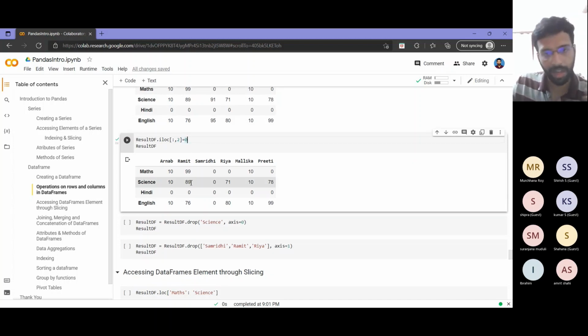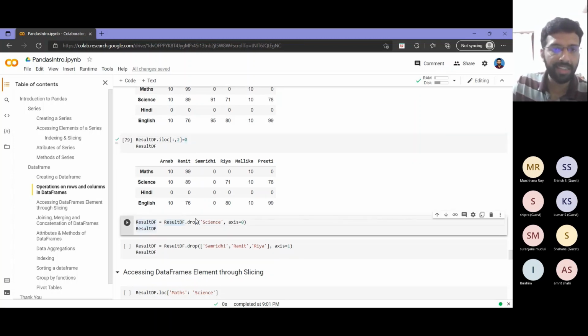Now suppose I decide that somebody copied in my science exam, so I want to make the marks invalid. I want to conduct a new exam, so I want to clear my data corresponding to the science exam. What I will use is the drop method, and in that I will pass axis equal to 0. As I told earlier, whenever I say axis equal to 0, I am mentioning rows, and when I say axis equal to 1, I am talking about columns.